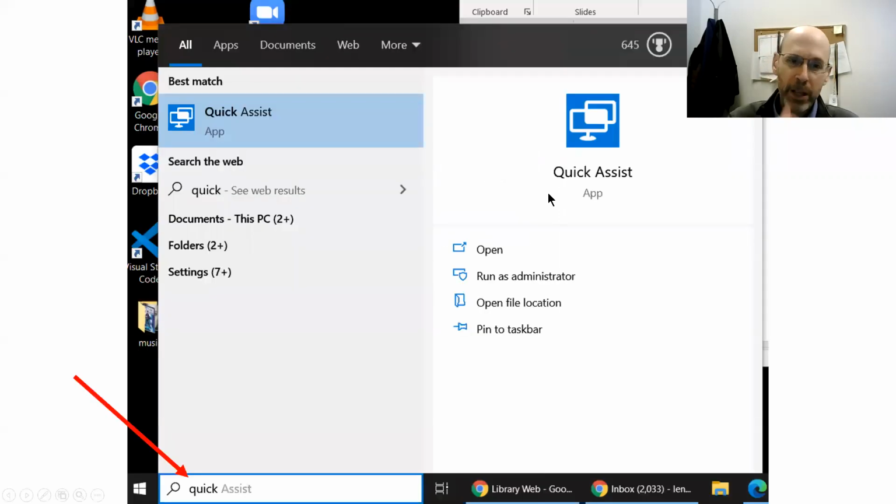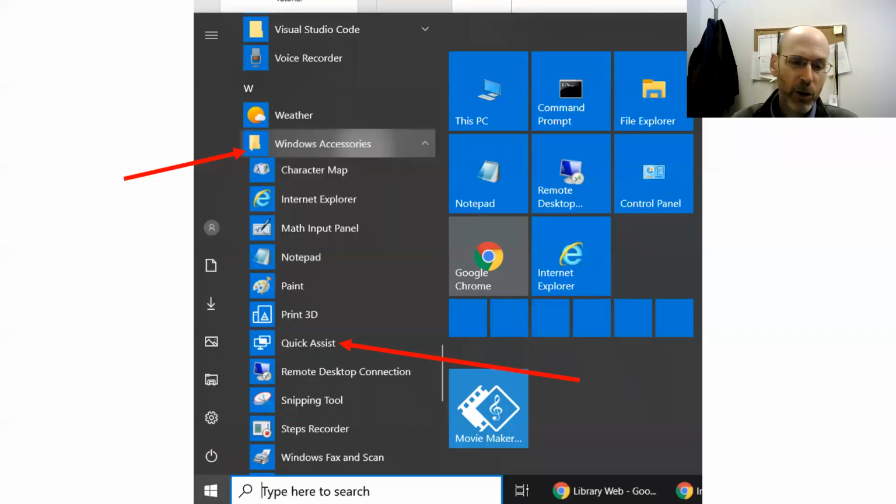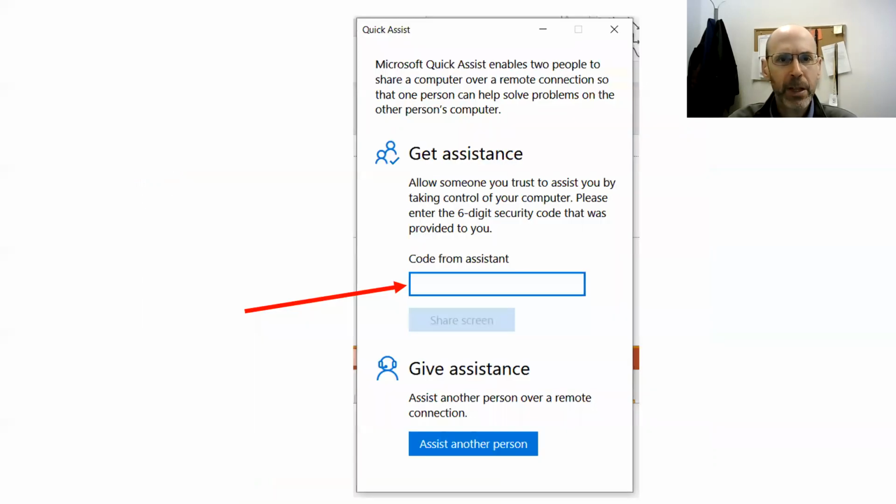So to start the Quick Assist program on your computer, if you go down to the Windows search box at the bottom left and type Quick Assist, you'll see the Quick Assist app. You can click on it there. The other way is to click on just to the left, the Windows button, scroll down the Windows accessories, and then click on Quick Assist, another way of starting it.